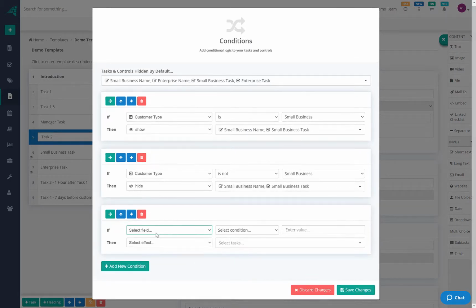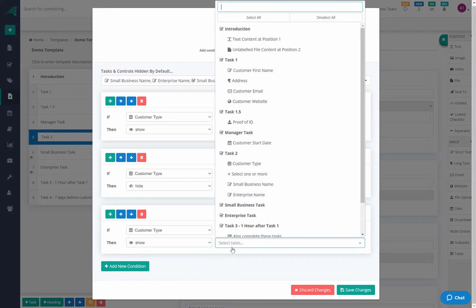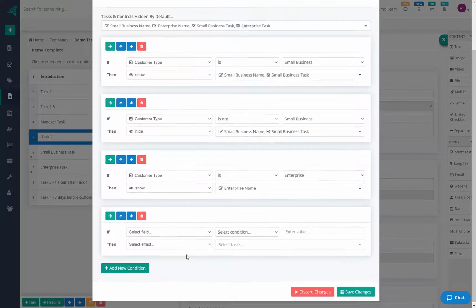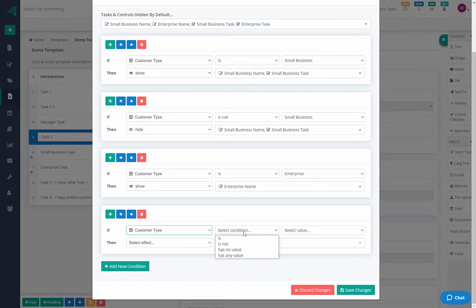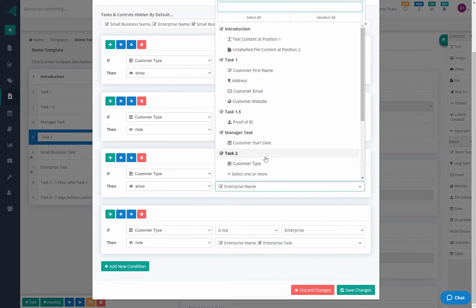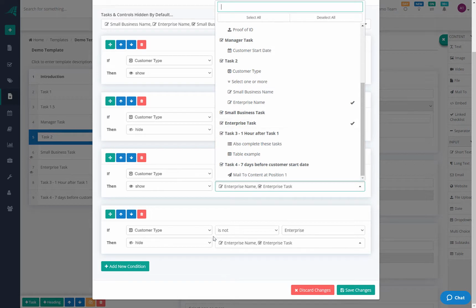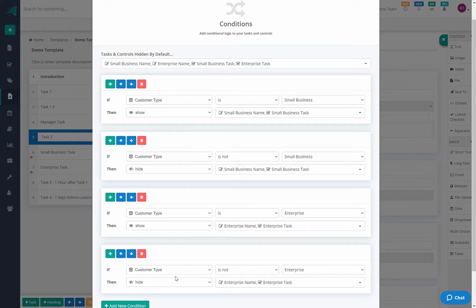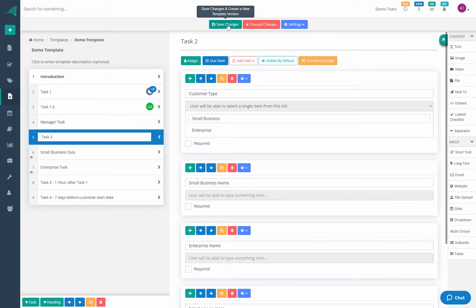So you often have to do 2 rules to cover each scenario. These rules are very matter of fact, so you do have to think about things like cleaning up as well as showing and hiding. So we've got 4 rules now. I've missed one here. There, okay. So 1 to cover small business and 1 to cover enterprise, 1 to show and 1 to hide. So now I can click save, and I'll save this template.